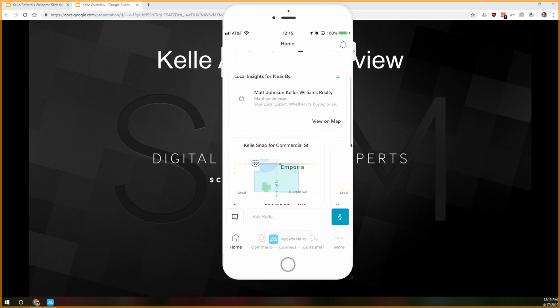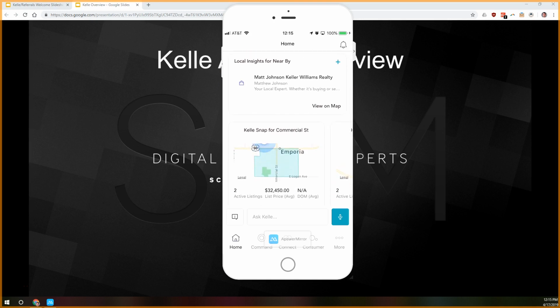Under that, we've got this local insights for nearby. This is insights that other agents have added through the insights interface, either here in Kelle or in Command or in KW Connect. Insights are supposed to be helpful tips about certain areas within your service area. So, you know, this is a great place to get a car wash, or if you're looking for insurance, talk to these people, or you need a dentist, try them, something like that. Things that other agents working in your area can share with their clients to help them make the decision of buying a home and where to move and things like that.